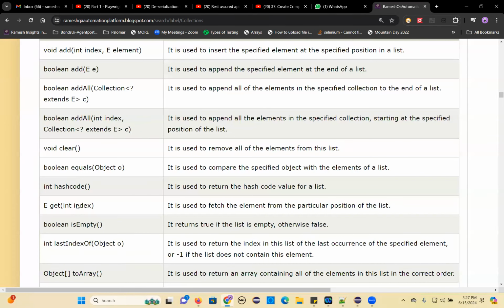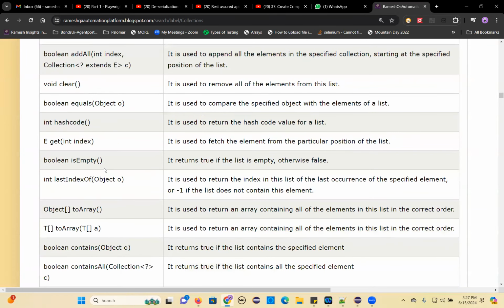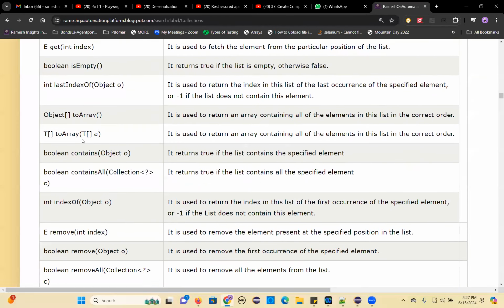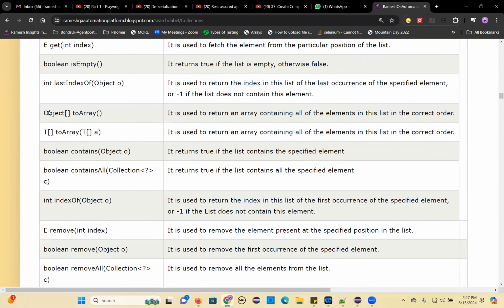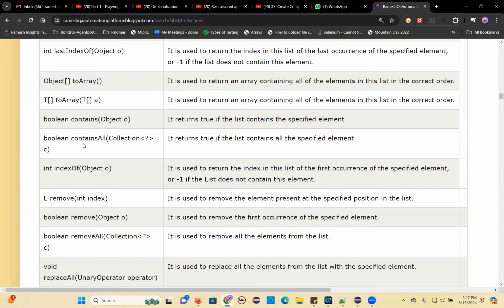And then we have isEmpty. You can check whether the collection is empty or not. lastIndexOf, so you can fetch the last index of this object. toArray converts the collection into array format. Contains we have seen. Here you have containsAll. You want to check whether this collection of elements is present here, then you can check containsAll.